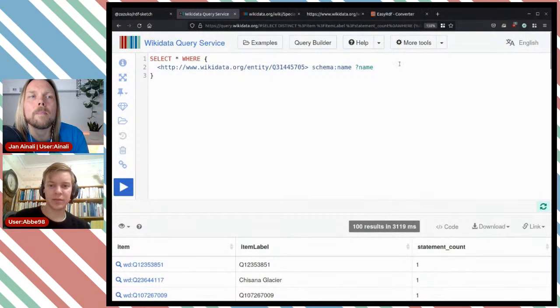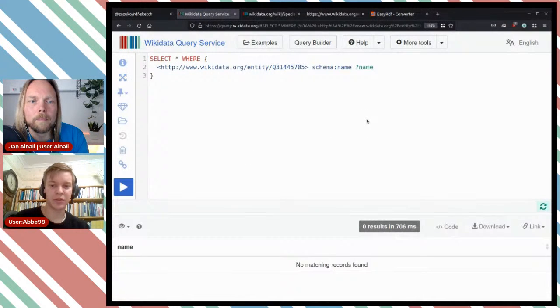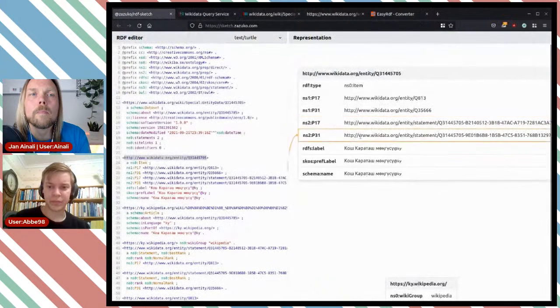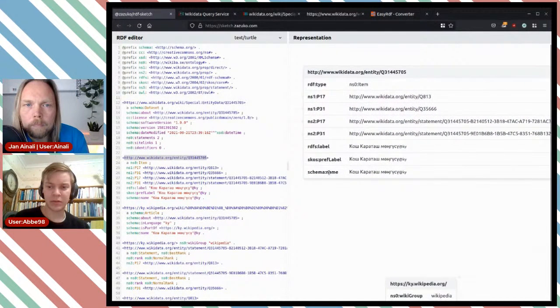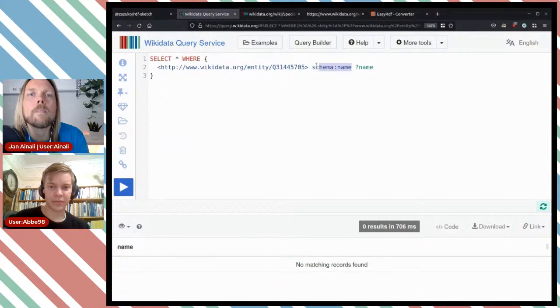So let's see here. We should just get the name of this particular one. It should just be, we got none. Why? I can clearly see here we got schema name. Could it be that this isn't even in the index? That happens too.